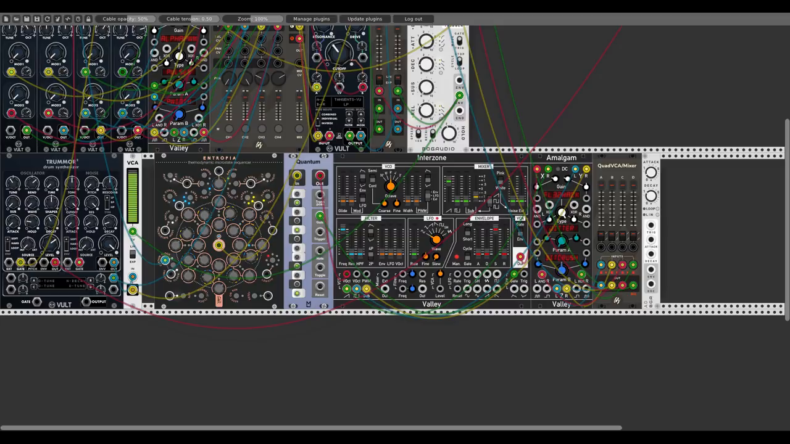Oh yes. Oh, very cool, very cool. Now, the envelope generator will modulate the VCA and it will receive a trigger from Quantum. Take all the way down, decay. Oh yes.